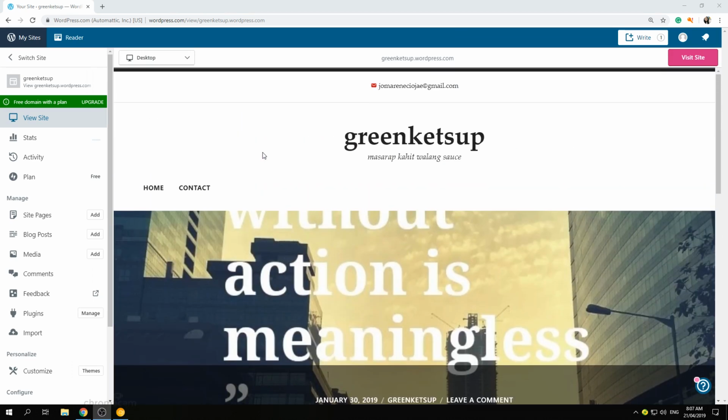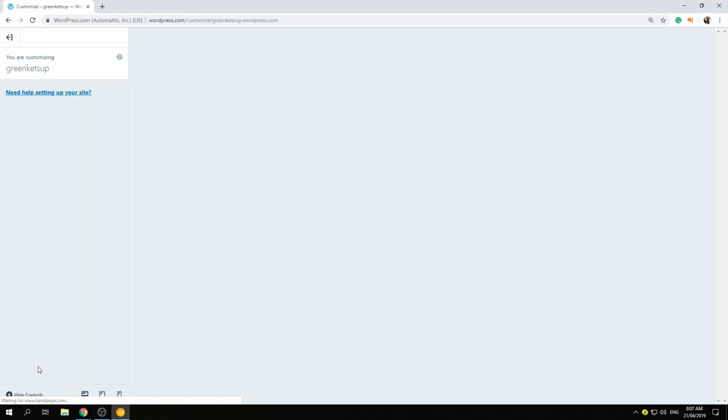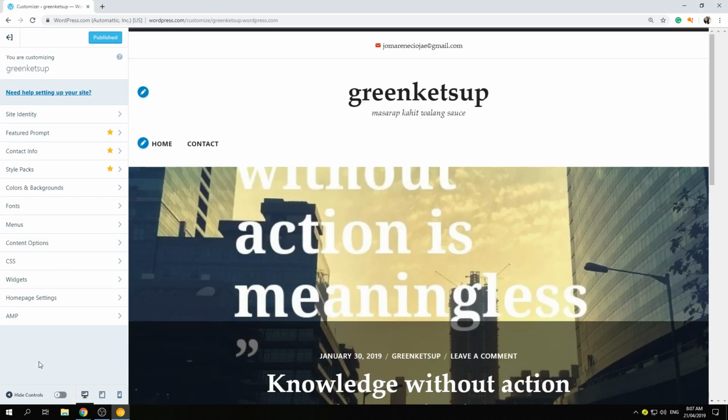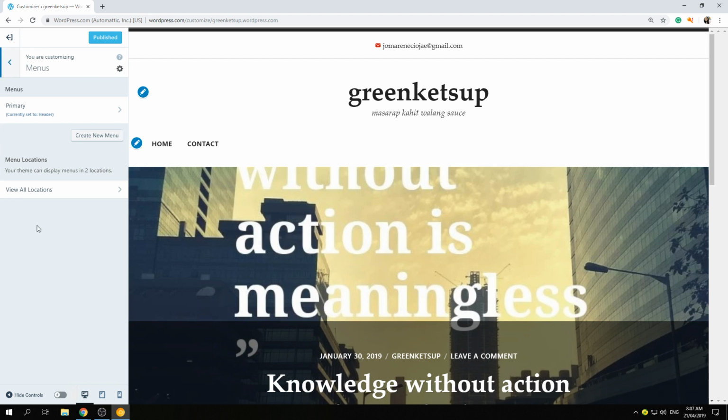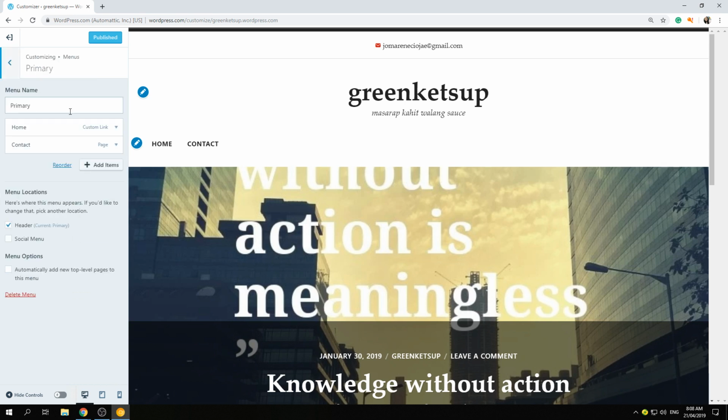So let's start. First, you need to go to Customize. Second, you need to click Menus. Next, you need to click Primary. And then after that, you need to add an item.